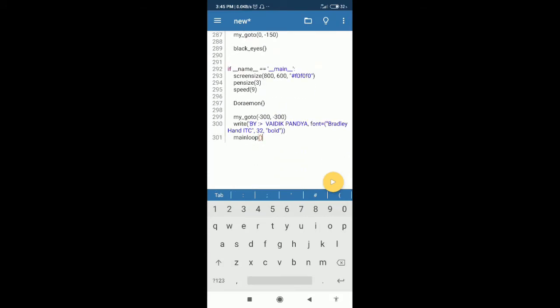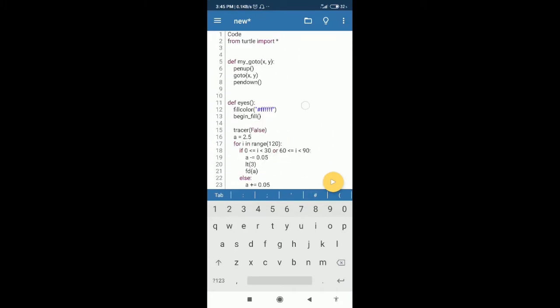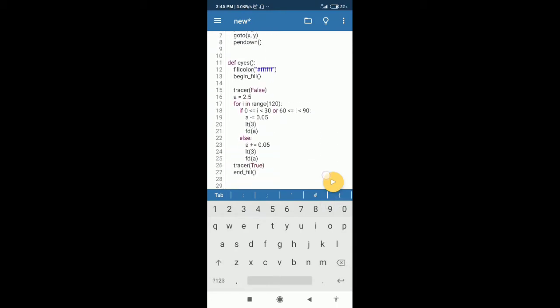There is something wrong with this code, so let me remove it. We are creating a Doraemon, the cartoon character. There are some unwanted things in the code, so I'm removing them. Now this button is to run the code.